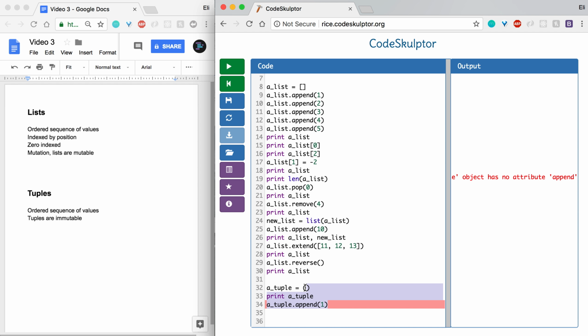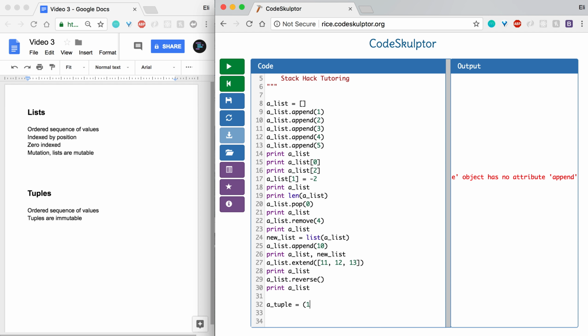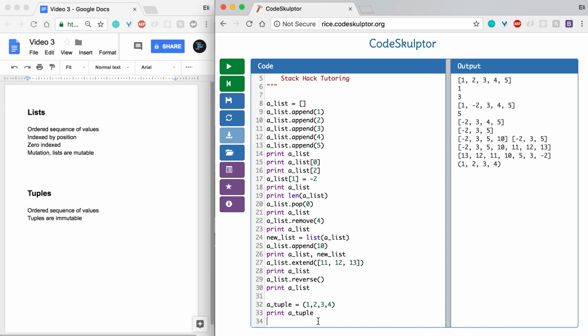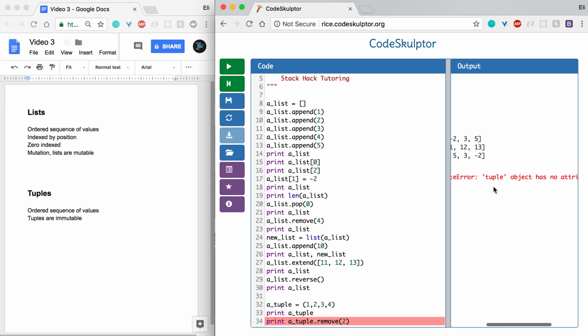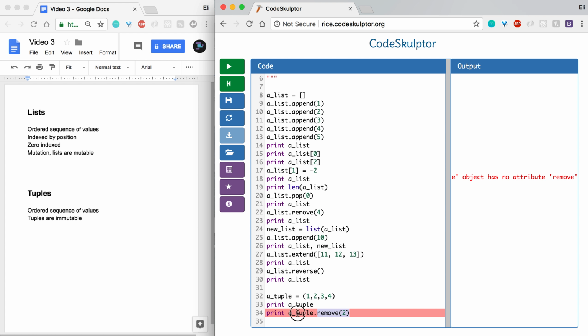So in order to have elements in this tuple, I need to have them there when I'm initializing it. So now when I print a tuple, it's going to have these elements, and that's fine. You see 1, 2, 3, 4. But again, I can't remove. So I can't say a tuple.remove 2 because it's not going to have that attribute. By attribute I mean method. It does not have this method remove because, again, you can't mutate tuples.